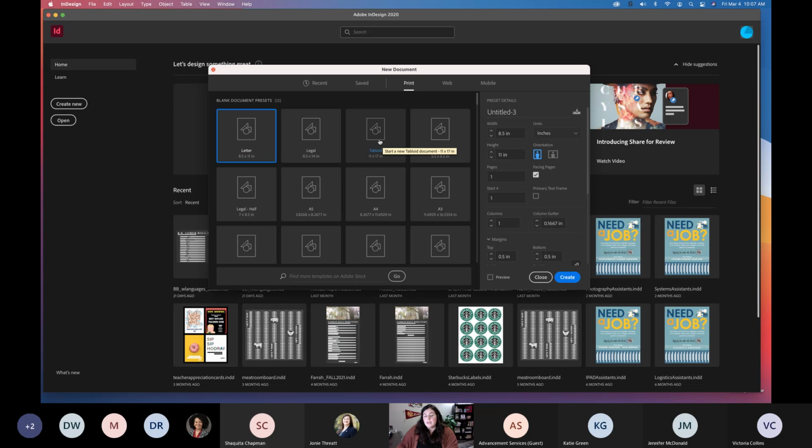Something else that I really like about InDesign in comparison to other Adobe products is that the color is automatically assigned. And so if you're not sure what I'm talking about with that, CMYK versus RGB.